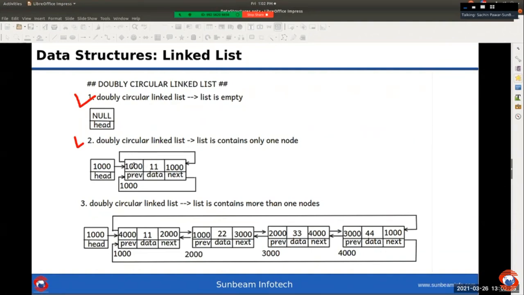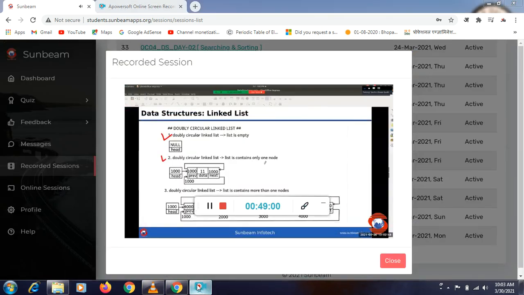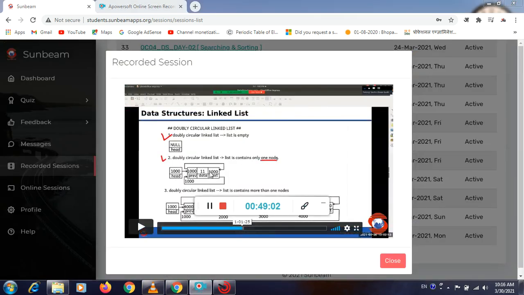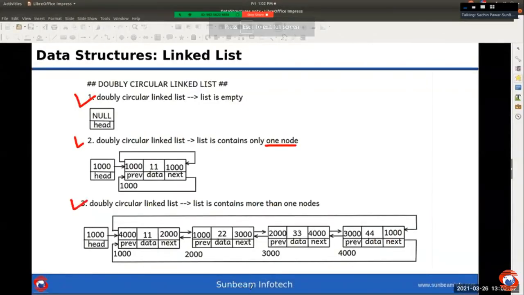Yes. The first node's previous contains whose address? Previous part of first node contains address of last node. So this same node's address is in its previous, and as it is a last node, in its next is the address of first node. Hello friends, have you understood this? So this is a doubly circular linked list, where list contains only how many nodes? Only one node, right?